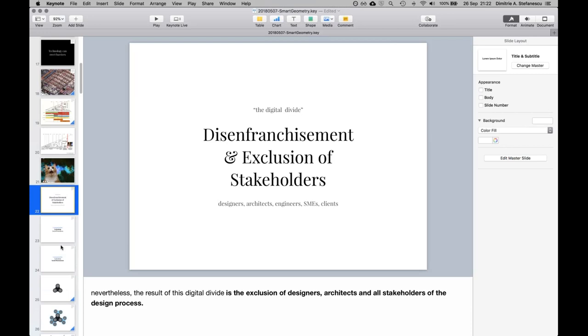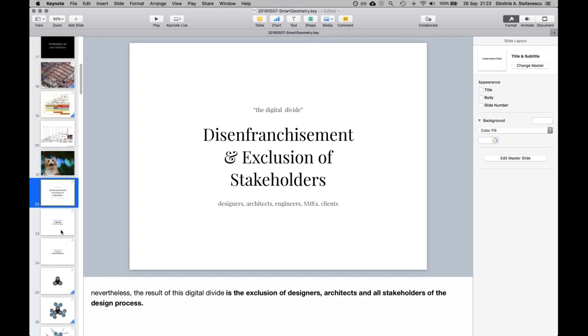But that's when I realized that there's a bit of a digital divide when it comes to computational design techniques and digital design collaboration. When it comes to AEC, there's a huge gap out there, which leads to the disenfranchisement and exclusion of stakeholders from the design process. And this obviously doesn't help us make better buildings.